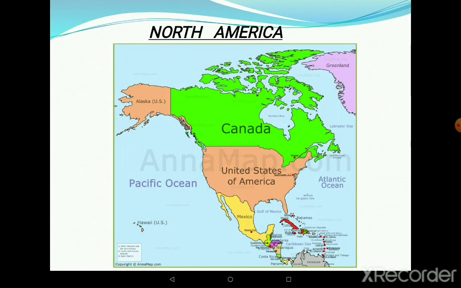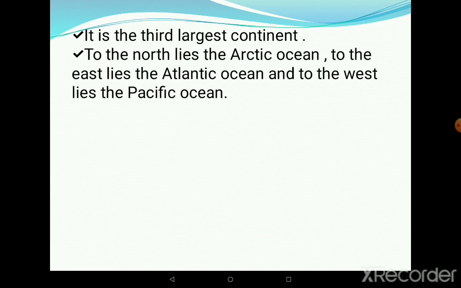Now let's learn about the third continent, North America. It is the third largest continent in the world. This continent is bordered by the Arctic Ocean to the north. To the east lies the Atlantic Ocean, and to the west lies the Pacific Ocean.